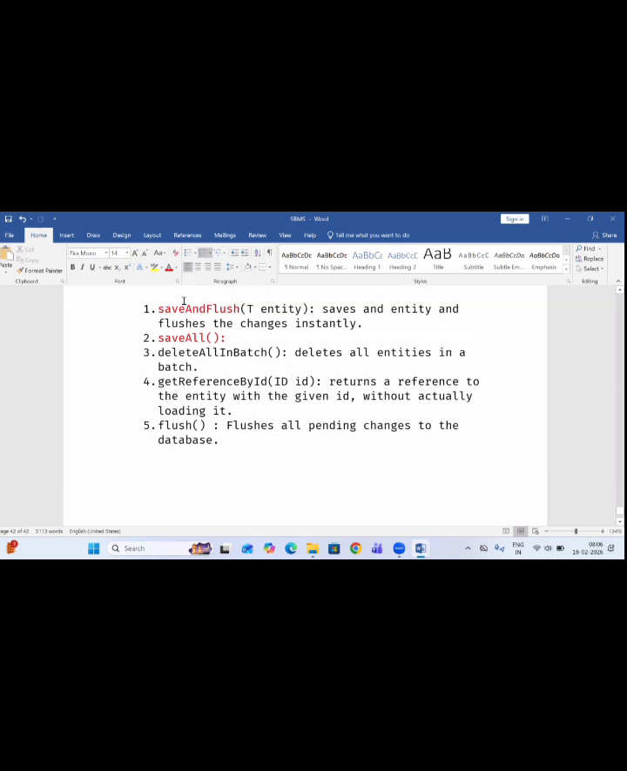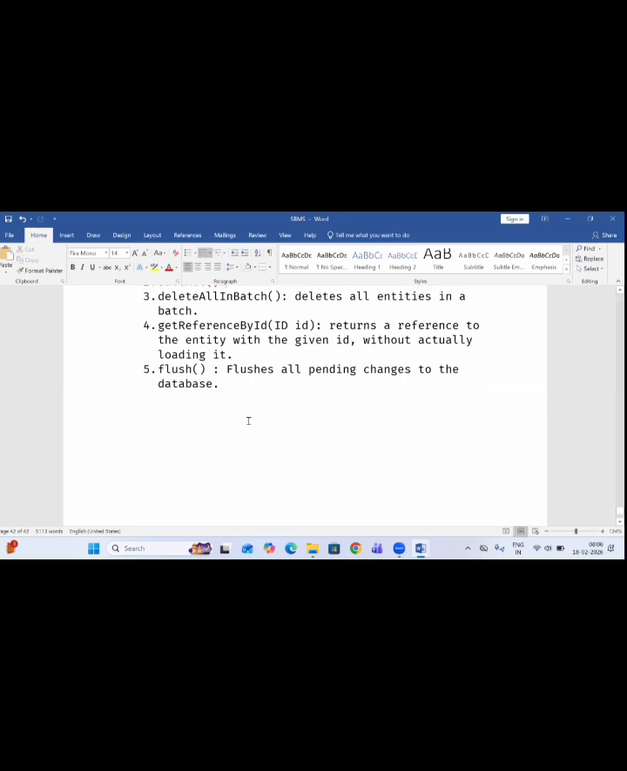Actually, what happens when you are working with JPA? All the database changes are made within a transaction. That transaction will be internally created. Explicitly, you are not going to start the transaction and you are not going to commit the transaction. The transaction is automatically started. Within the transaction, all the changes are made to the database, whether you are saving an object, deleting an object, or updating an object. All these operations are done within a transaction.